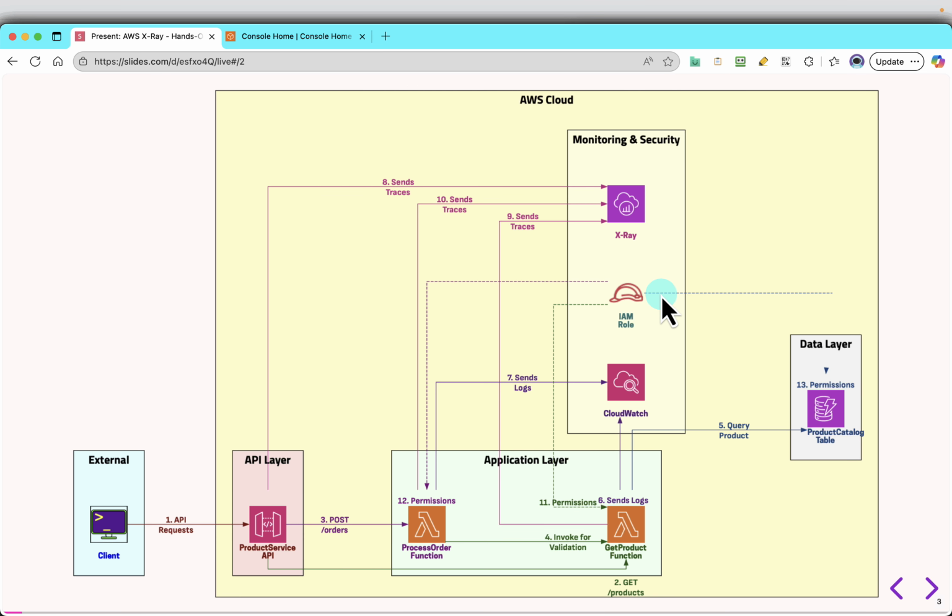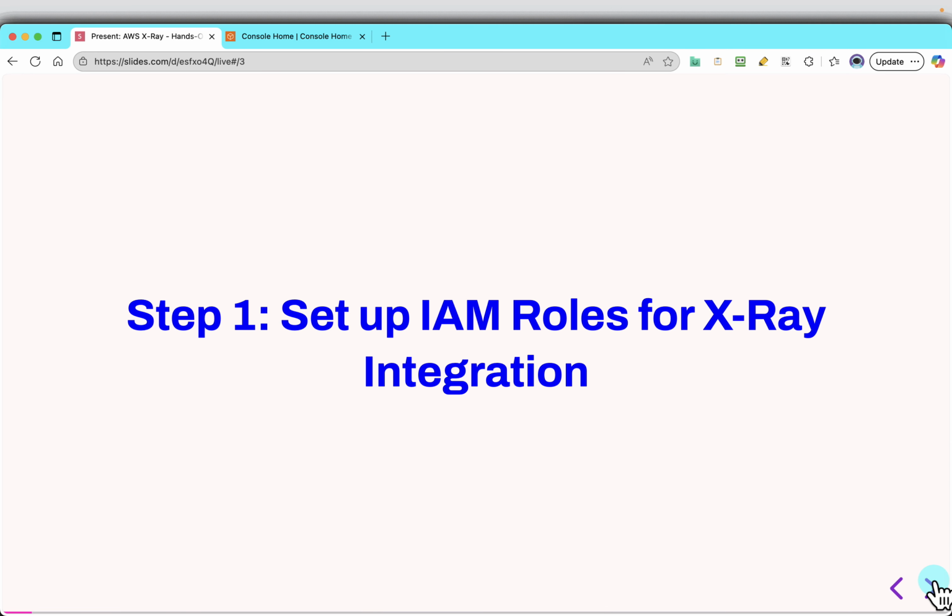And there are some other objects like IAM role for the Lambda execution role. So both the Lambda functions will have a role to basically interact with your DynamoDB table and other services like API gateway and CloudWatch and all. So this is the overall architecture of this hands-on demo. So step 1, we'll create IAM roles for X-Ray integration.